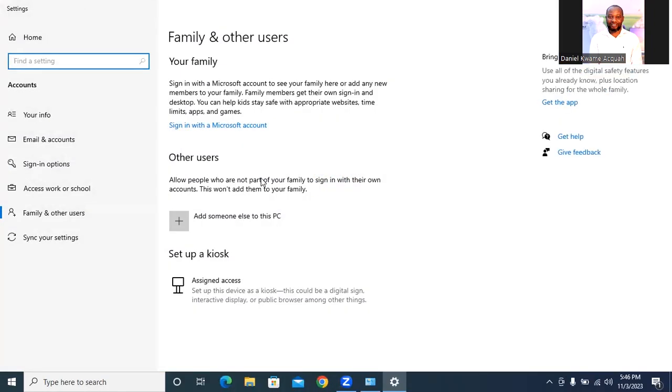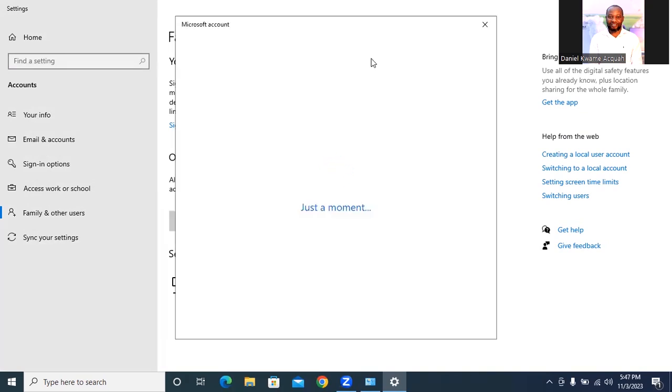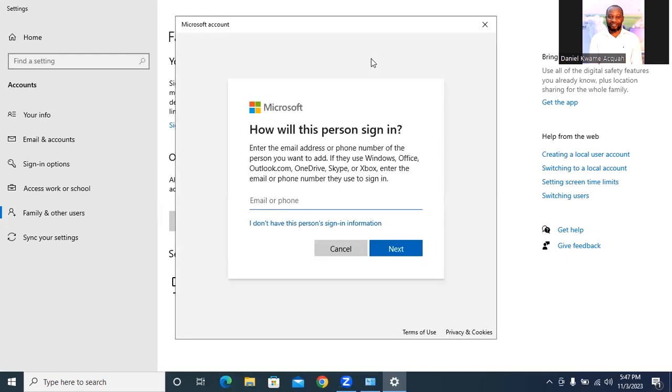Okay, so now when the next page loads and you go to add someone, click on this plus sign which says add someone else to this PC. Let's wait for it to load. Now this is how you deal with the graphic interface. But with the command line, it's straightforward and simpler than using the graphic interface.